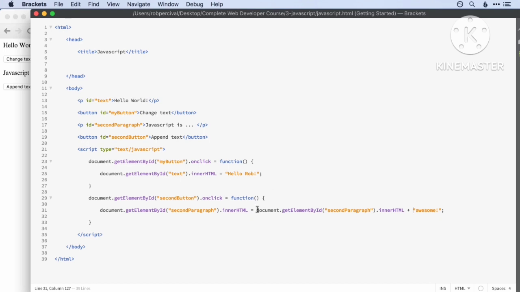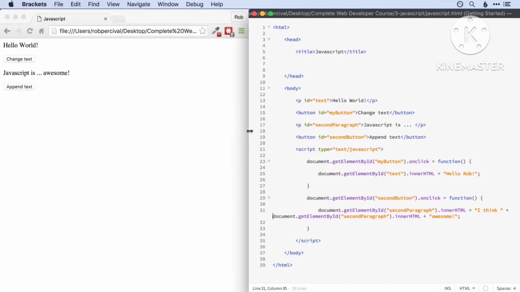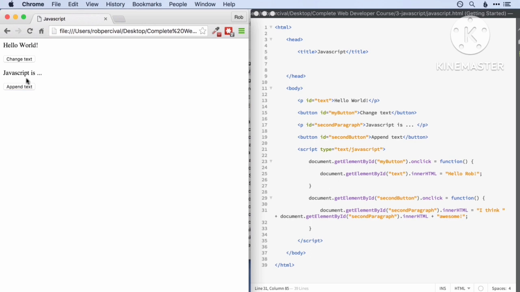All right, hope you managed that. All we need to do is, before we get the contents of second paragraph, we're going to add "I think" in double quotes with a space at the end, otherwise it's going to be all one word, and then a plus again. And this means "I think", and then whatever the content is, and then the word "awesome". So let's have a look. "JavaScript is", and "I think JavaScript is awesome". I agree.